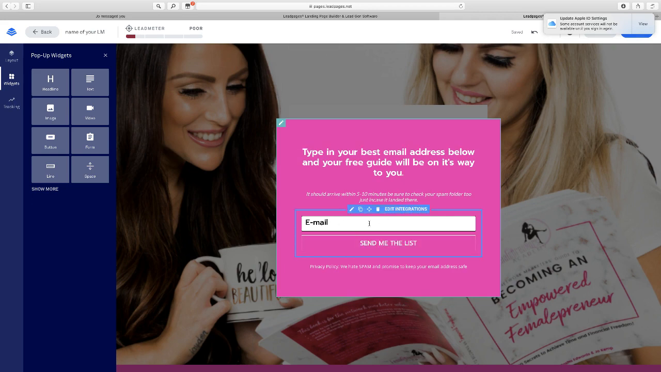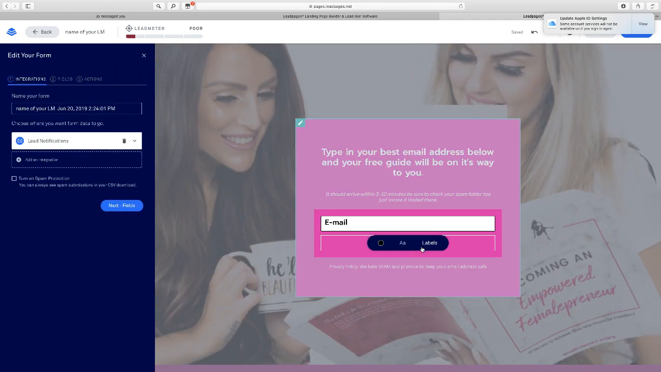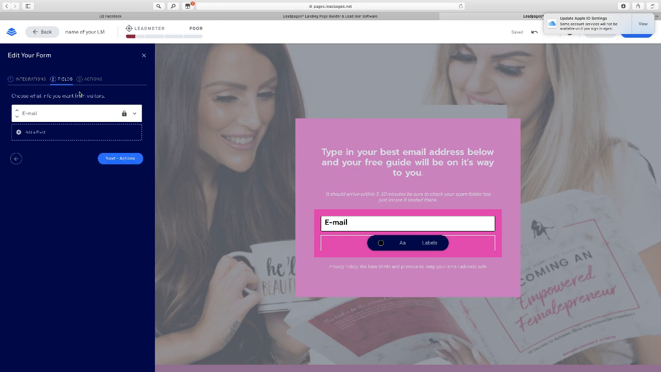Now here you want to put their name and email, okay? So if you just hover above this here and you click edit integrations, it will bring up the sections over here. So you've got integrations. So this is where you're going to connect MailChimp, okay? I'm going to show you that in a separate tutorial though. But then you've also got your fields here.